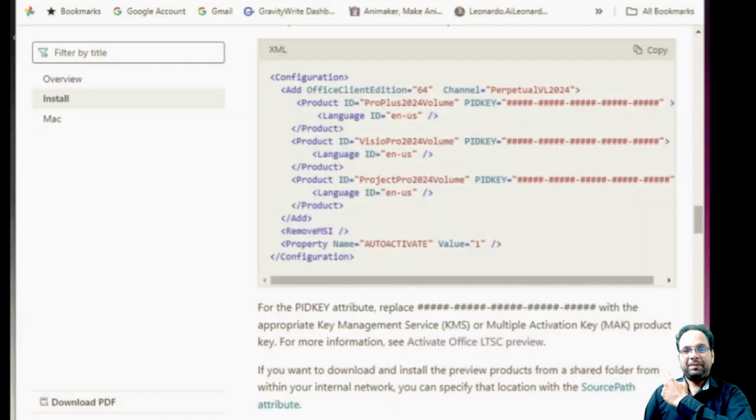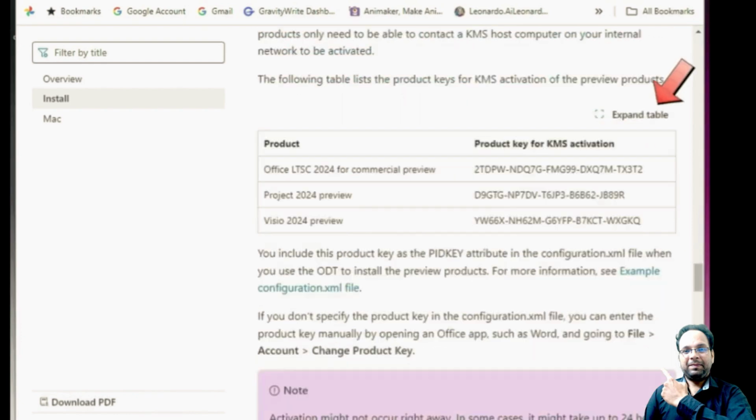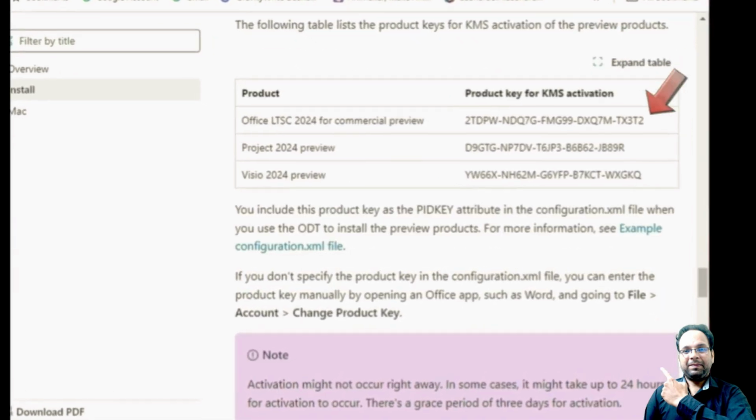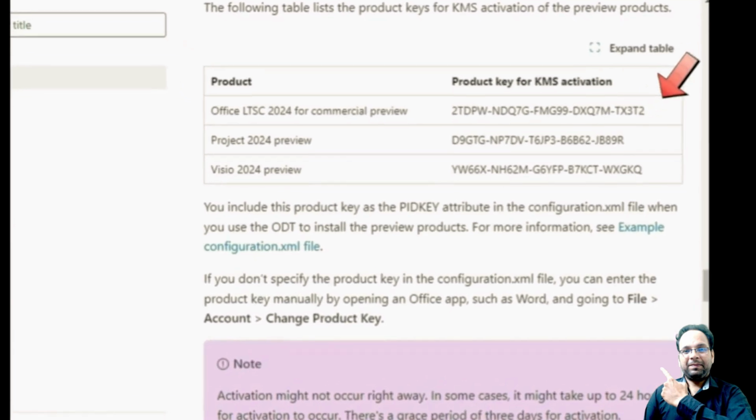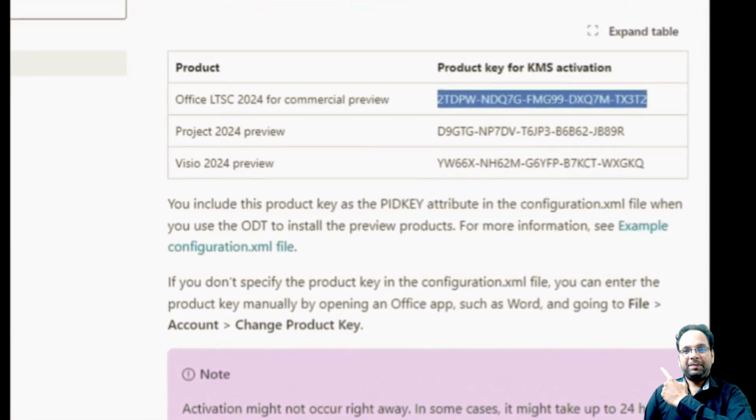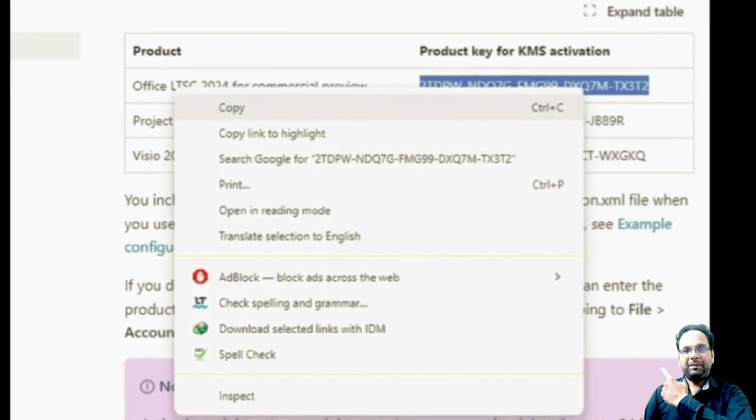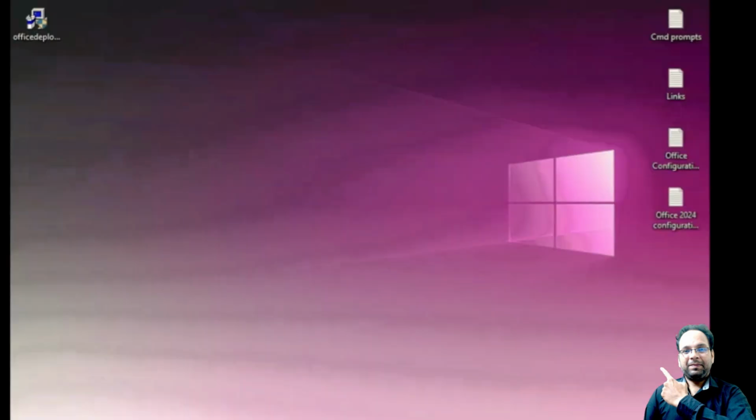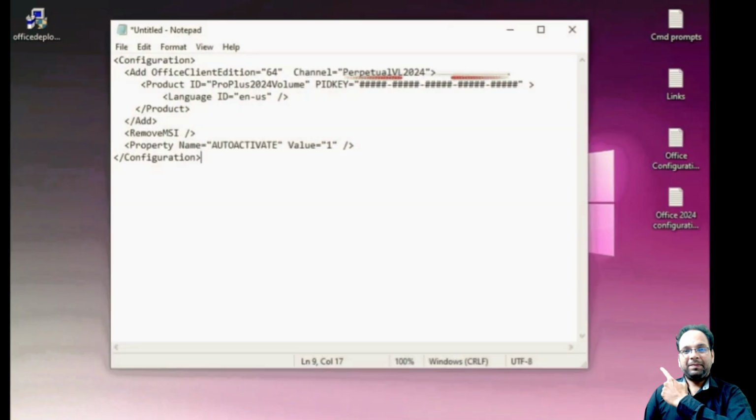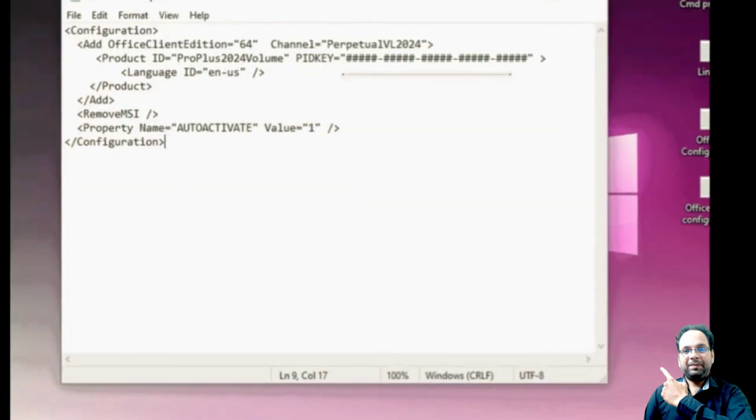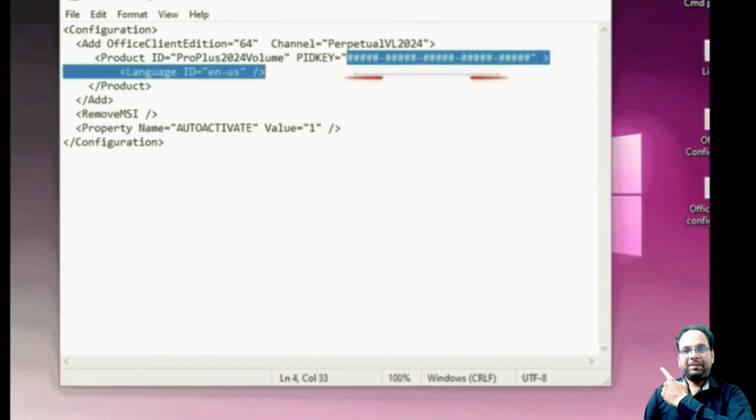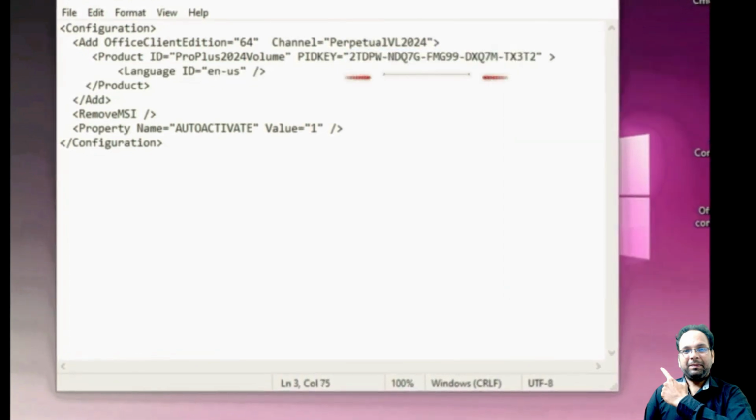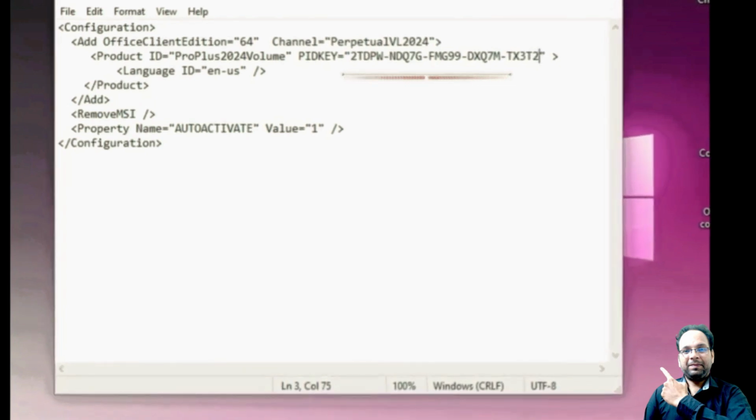Now go back to that website where we copied the code from. Scroll down and you'll see some product keys listed. There's a B down below as well. Copy any one of them. I'll just go with the first one. Now, go back to Notepad. Find the line with PID key in it. Select that and replace it with the product key you just copied. Make sure to keep the quotation marks at the start and end.